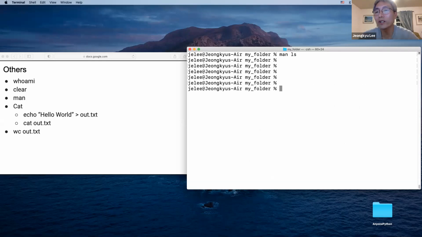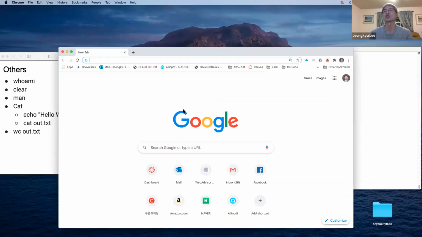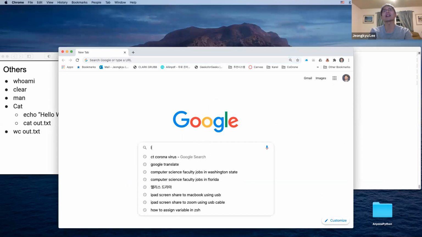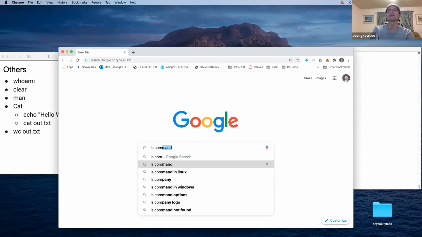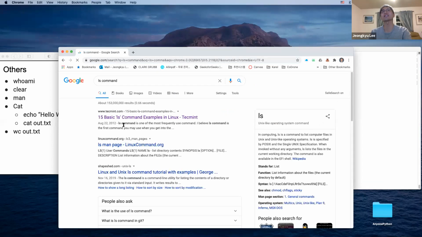So the question is, I want to know more about such a command. How can I find it? I cannot use the manual right now. How can I find information about the command? Always use Google. I suggest you use Google a lot. For example, search the ls command. Then it shows a very detailed ls man page and 15 basic ls command examples. You will learn a lot with Google's help. So why don't you always search Google?